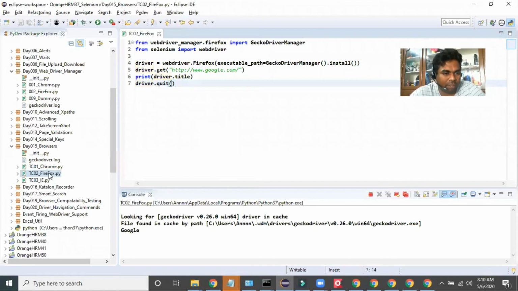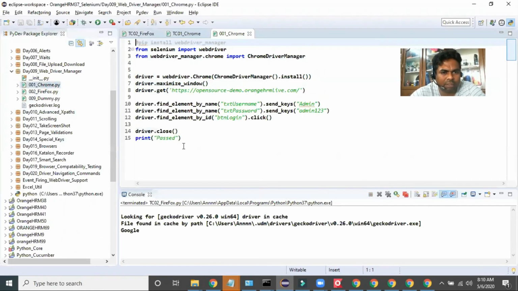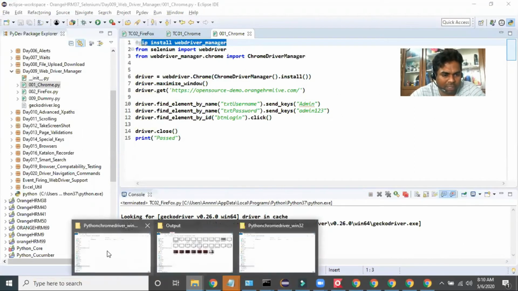To install this one, I will show you in day 15. I haven't given it yet; in day 9, I have given it. You need to run this pip command, pip install WebDriver Manager, by navigating wherever your Python is installed, as we discussed earlier.